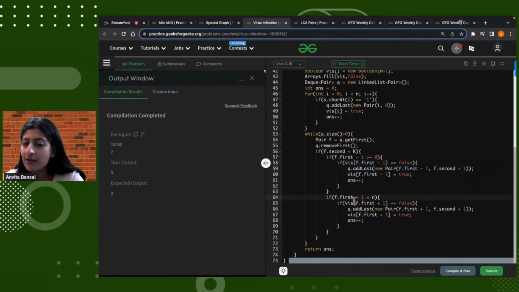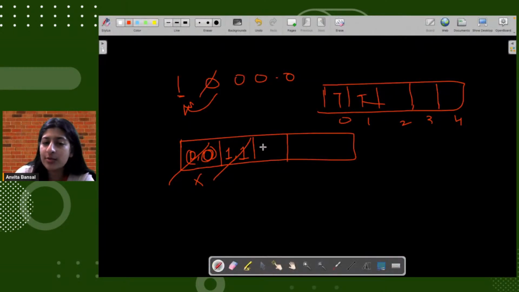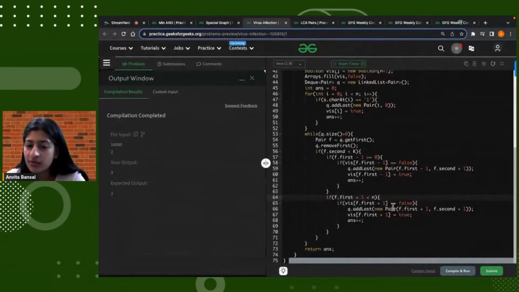I will go to the next condition. Let's check f dot first plus 1. Yes, it is less than n. So visited of f dot first plus 1. I am removing this. So the next thing that I will be inserting will be 2 comma 2, right? And my boolean was already false, so it will also become true. Your answer will be 3 by now. Fine, your answer will become 3.